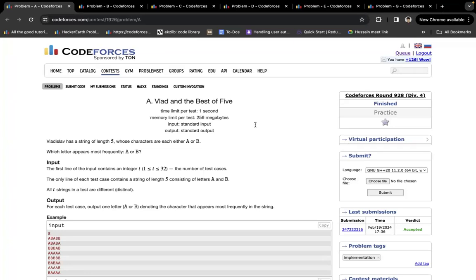So, what does problem A say? You are given a string of length 5 whose characters are either A or B. You have to print which character appears most frequently. Is it A or is it B?